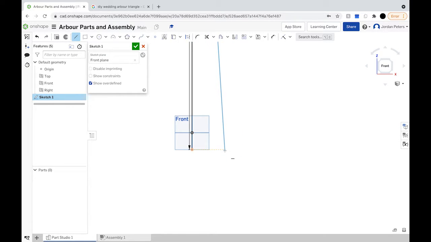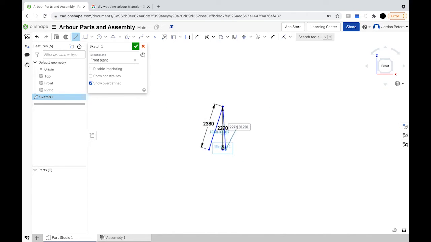Sometimes it helps when you take it down to the bottom of that line and then pull it out. It just allows the AI of Onshape to understand what you're doing, and then it makes a correction to its algorithm to give you that line instead of this center line. So there we are. And we're going to dimension this line as well.